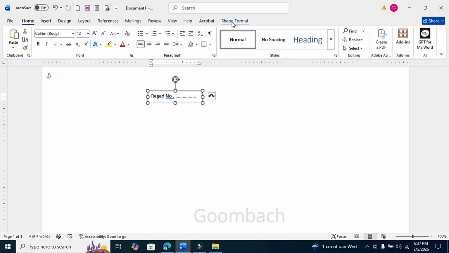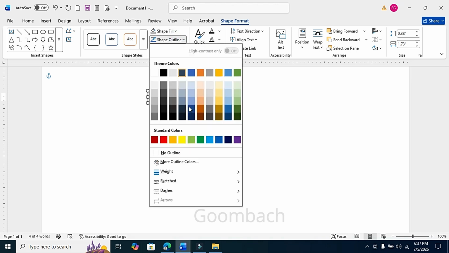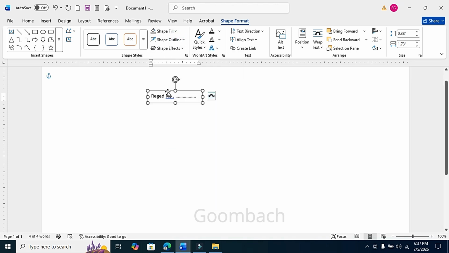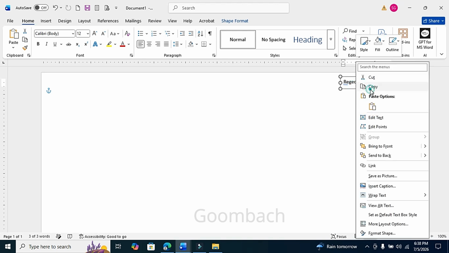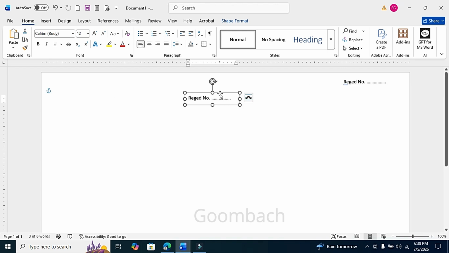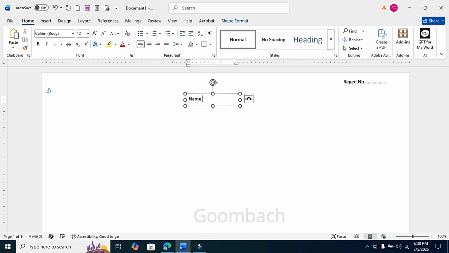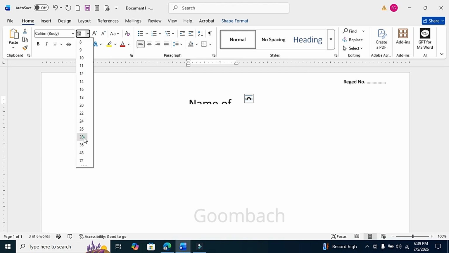Click on it and go to Shape Format, go to Fill and No Fill, and then click Outline, No Outline. Done. Move it. Click on the outline when the move icon displays. At that time right click and copy and paste, and change the information. Name of company, font size 28.